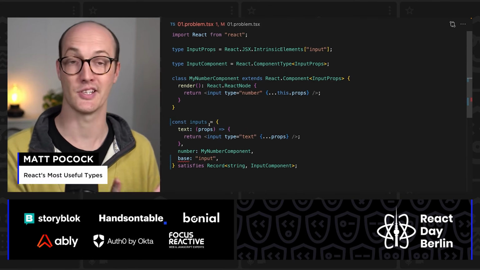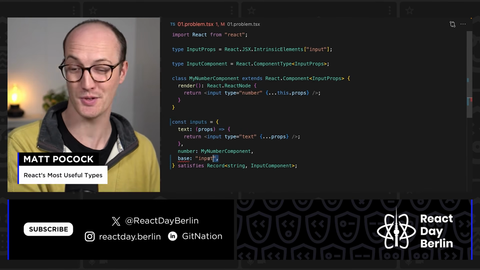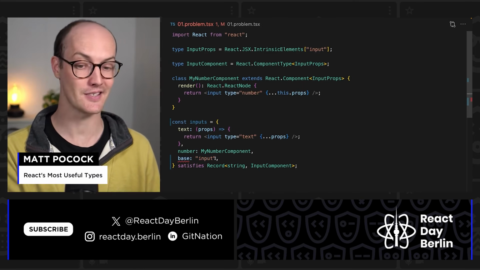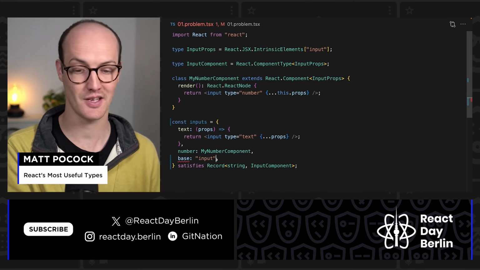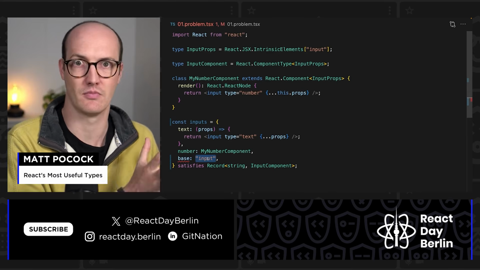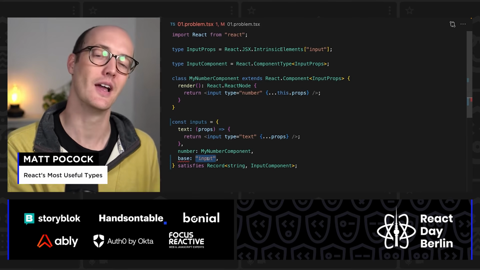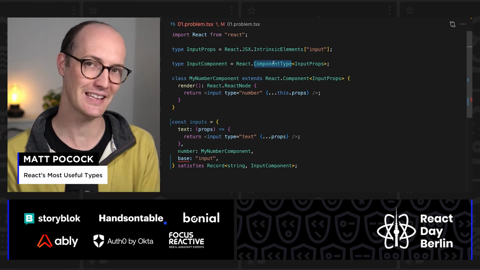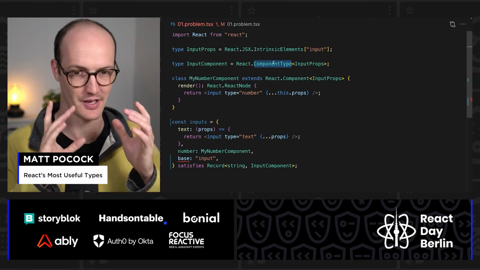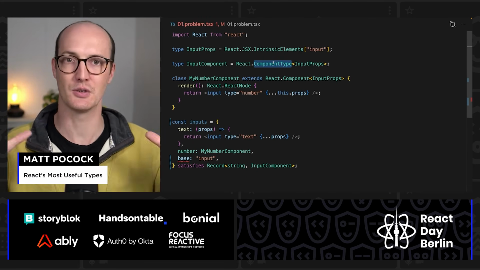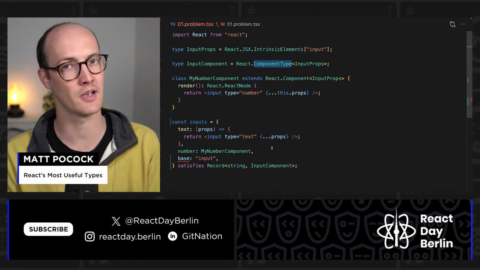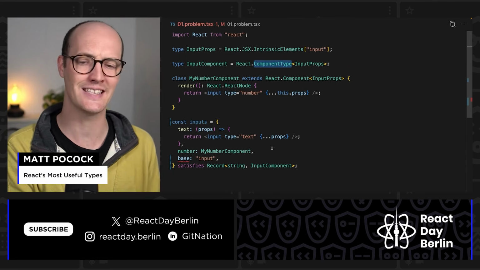We now have a set of inputs here, and the set of inputs now has a new member called base. And that base, instead of passing an actual function to this, we're just passing in the literal string input. And we want our type of React.ComponentType to handle that. Now that seems really crazy because we're kind of doing two different things here. We're saying, okay, either you can pass in a function or you can pass in a class or you can pass in a native tag.